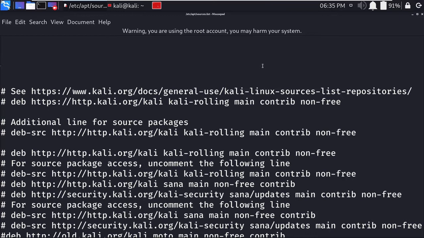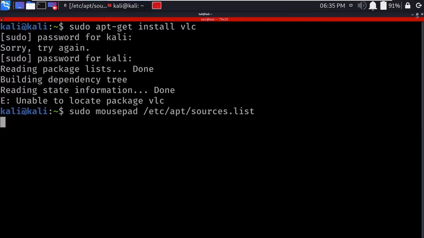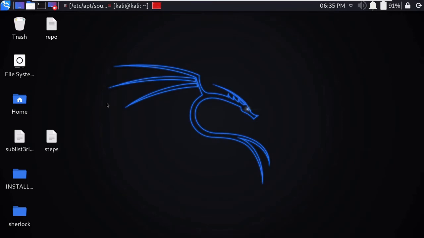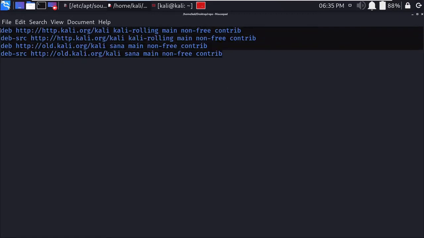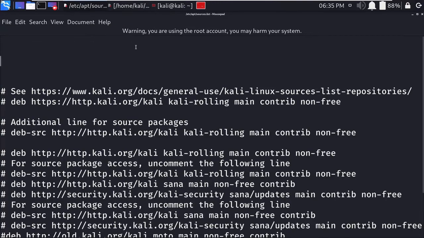So we need to add some repositories from which your system connects to the remote server and installs the package or any software for you. I have listed some repositories, some remote server links in which the repositories are available. You need to add these lines to that specific file, that is the sources.list file, and all the work is done. So I will just copy this and paste it into our sources.list.